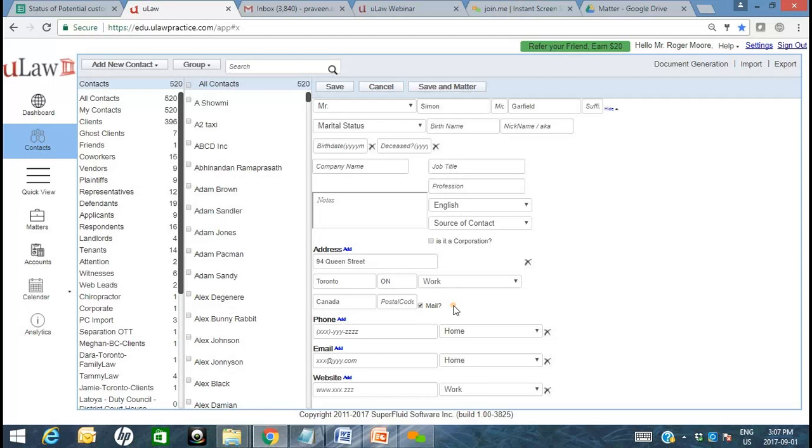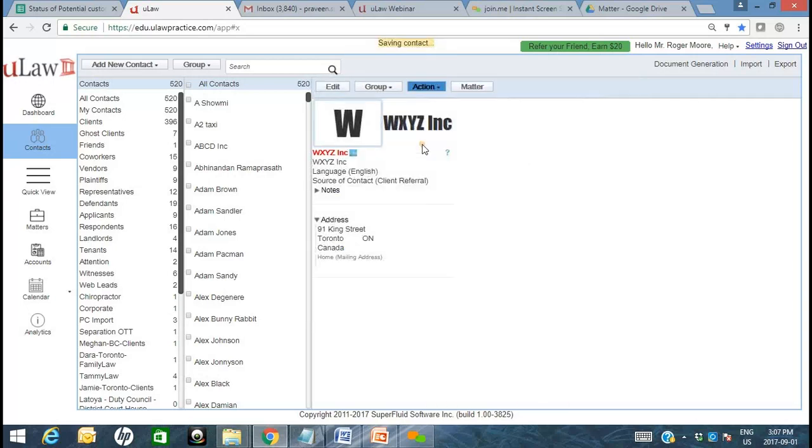Okay, so each and every step actually has a meaning within uLaw. The mailing address is the address that gets used to populate your court forms. You could populate a phone number, email, then you could use the uLaw app, Android or iOS, to use it almost as a phone book. Let's go ahead and click Save. We're going to save that particular client's information.